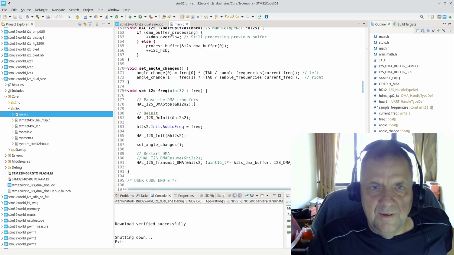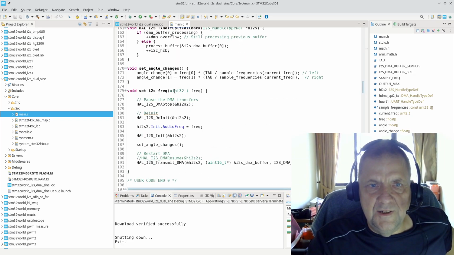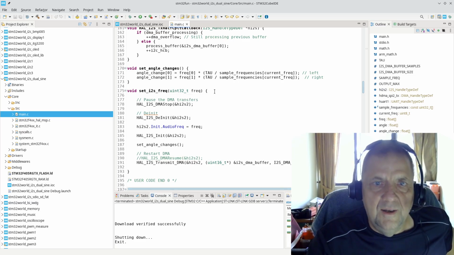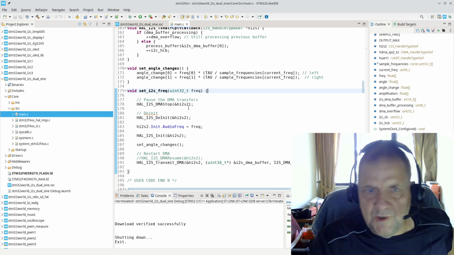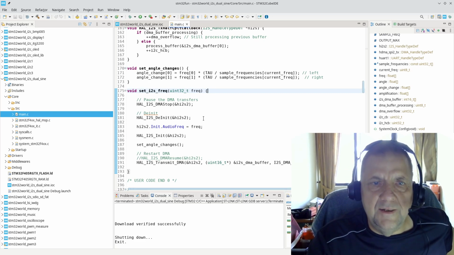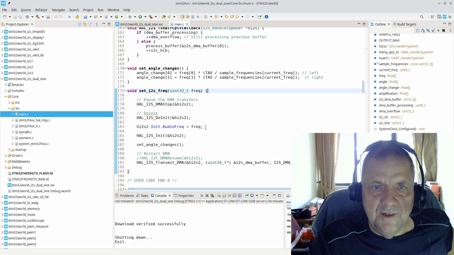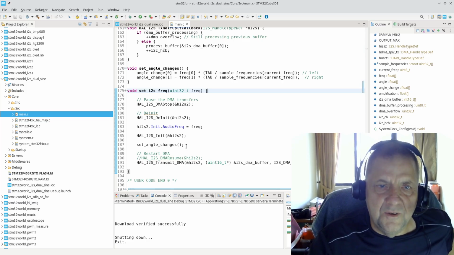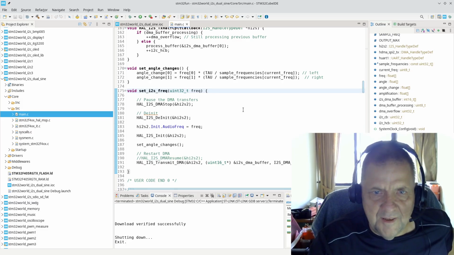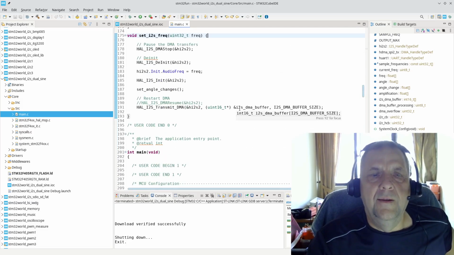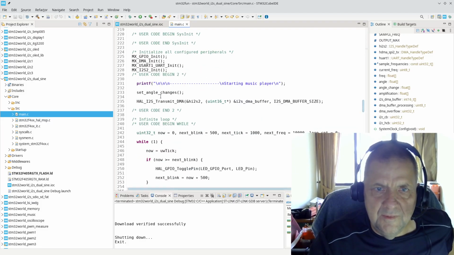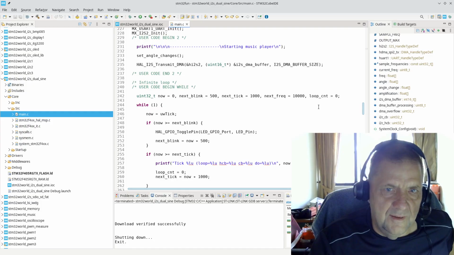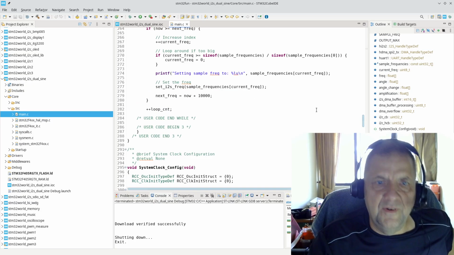And then I have a function here to change the I2S frequency, and that is actually a little bit annoying, but you have to stop the DMA, de-initialize the I2S, change the initialize handler, re-init it, and then calculate those angle changes and then start the DMA transfer again. That's the only way to do it. Down in the main code, I just start the DMA, and that is pretty much it for now.